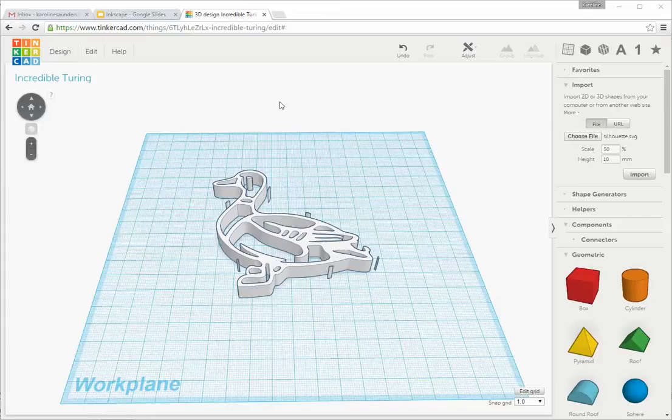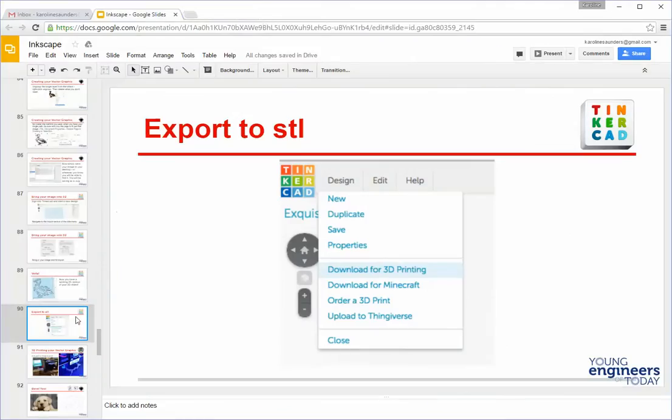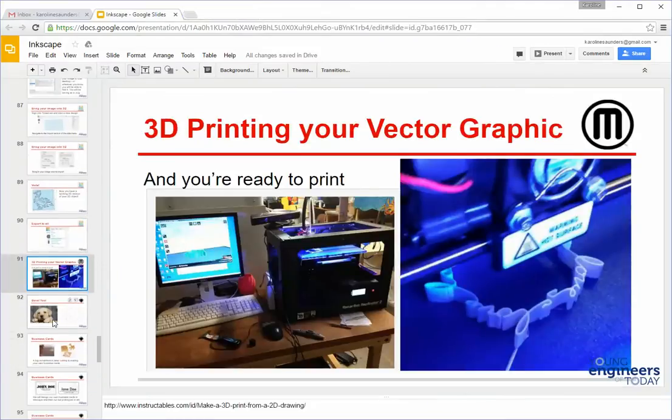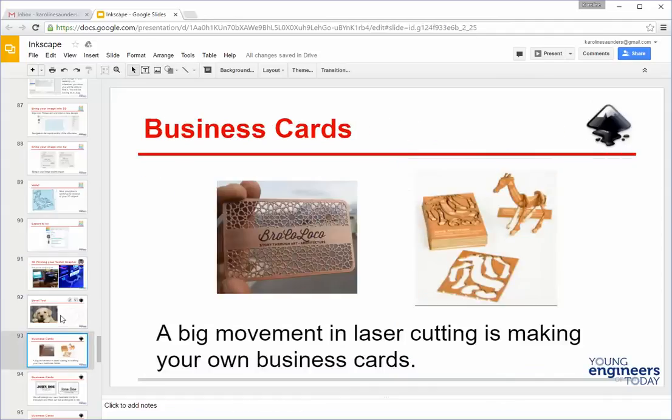Mad Pac-Man. So we're going to go back into Inkscape. Because what we'll be doing for the rest of class, and probably some next Monday, we'll be making our very own business cards.